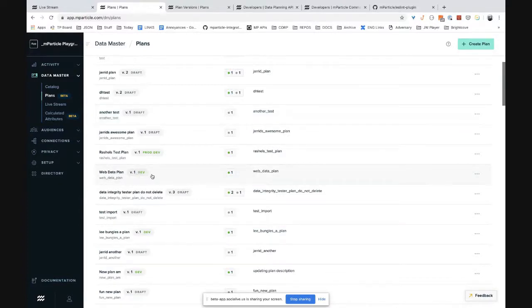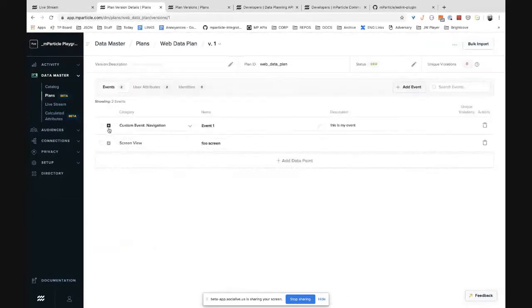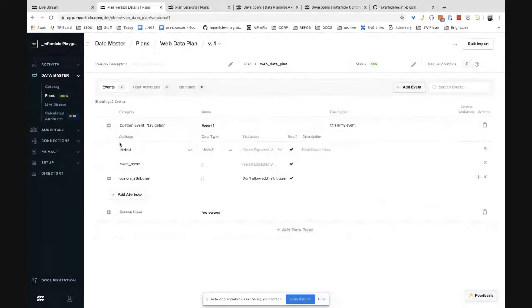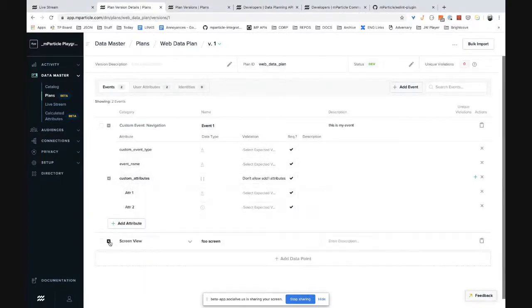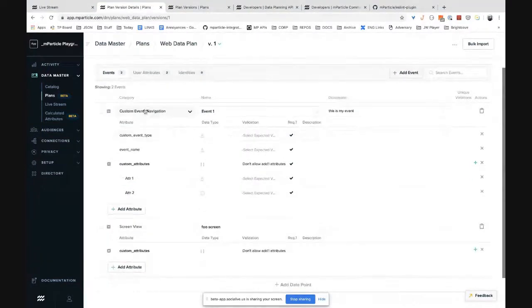And as you can see, they're versioned, meaning you can have one in production and then be working on a new version that's not ready for prime time yet. And then when it is, you can just flip the switch and they're live. And as you can see here, you're defining what these events are going to look like, if there's any specific names or if it should have a name, if there's any custom attributes, what they should look like. So in this example, you have a navigation event and a screen view event, and they have their own sets of custom attributes. Right.